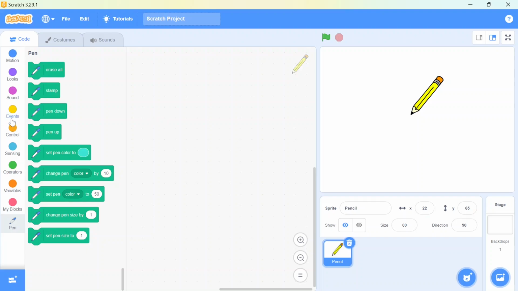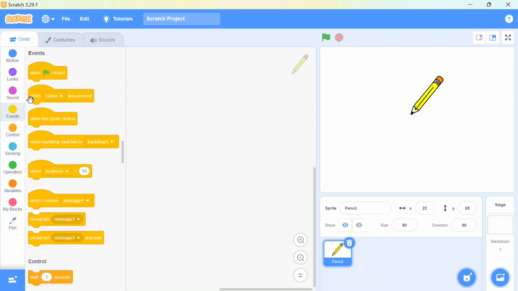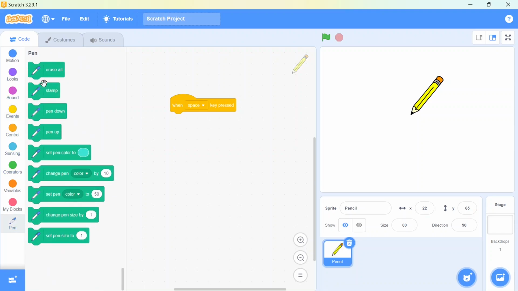First I will go to the event block and choose when space key pressed. So whenever I press the space key, the command goes to this sprite and it will draw the shape I want. Afterwards I will go to the pen block and take pen down. It means whenever I press the space bar, the pen should be down, which means it starts to draw.